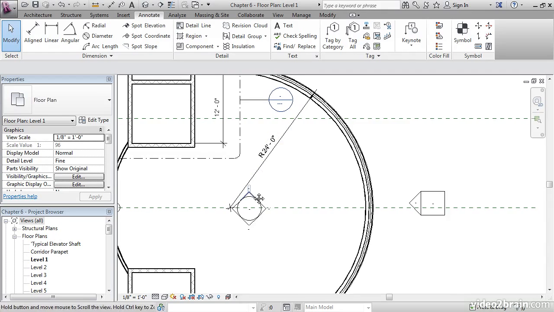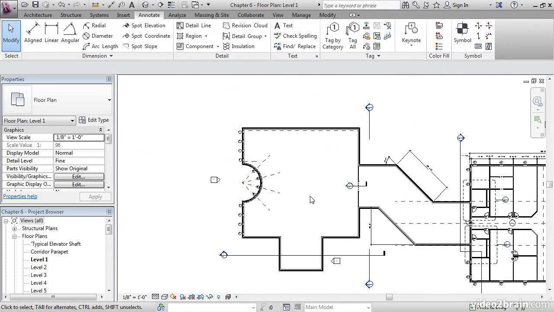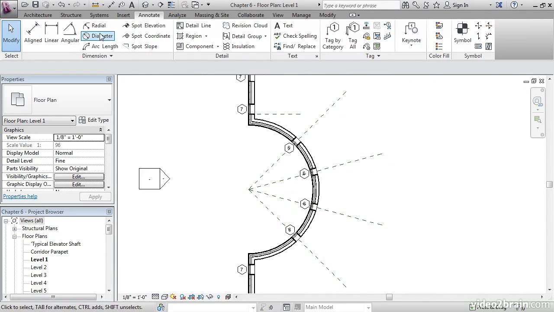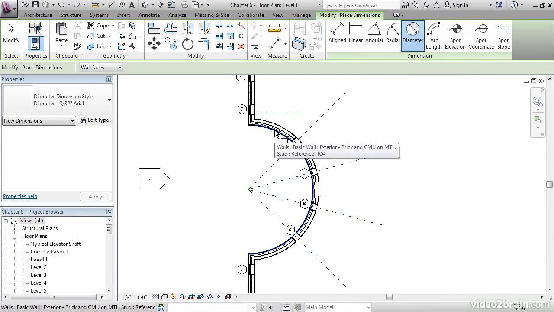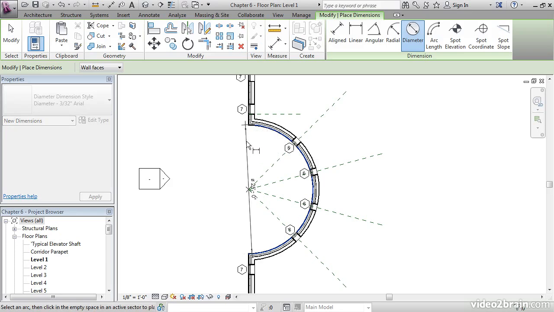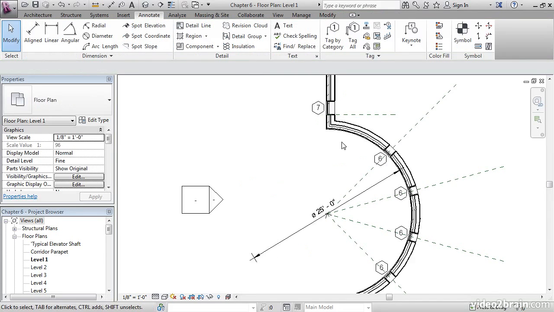Okay, let's try another dimension. Let's go all the way down to this radius, and let's click the most exciting dimension on the palette, the diameter. Go ahead and pick the brick face of this wall. Now we have a diameter dimension in there. I told you I'd fit it in there somehow. Hit escape a couple times.